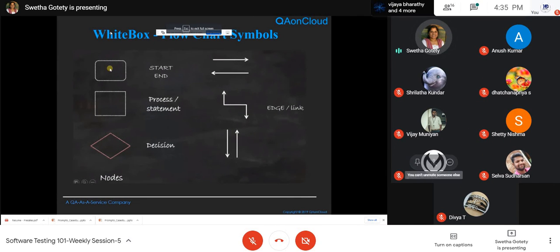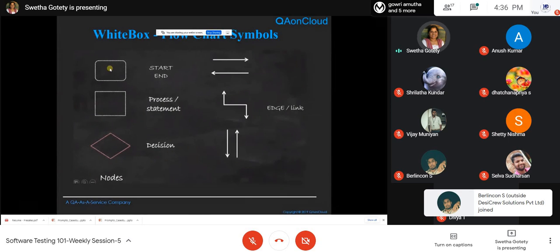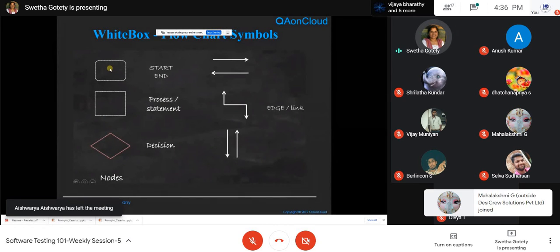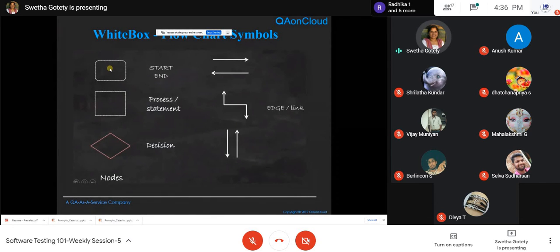So here we have the white box chart symbols. So far we have seen the black box test techniques. Black box testing we have already discussed last time, right? It is testing a system without knowing the internal structure of the application, or you don't have to know the coding part of the application, and you will be checking only the front end. Whereas in white box testing, instead of the front end, you will be checking the code in the application. Mostly this will be done by the developers, but in most cases testers will also be doing white box testing.